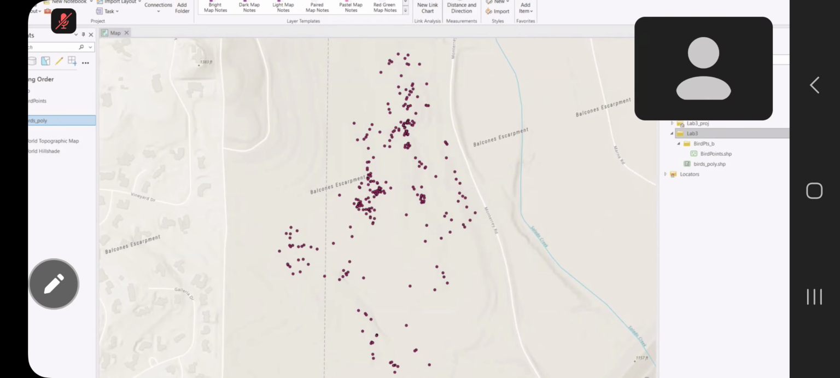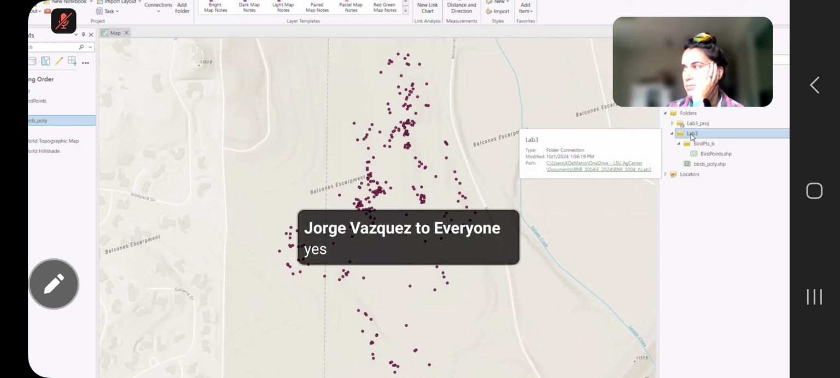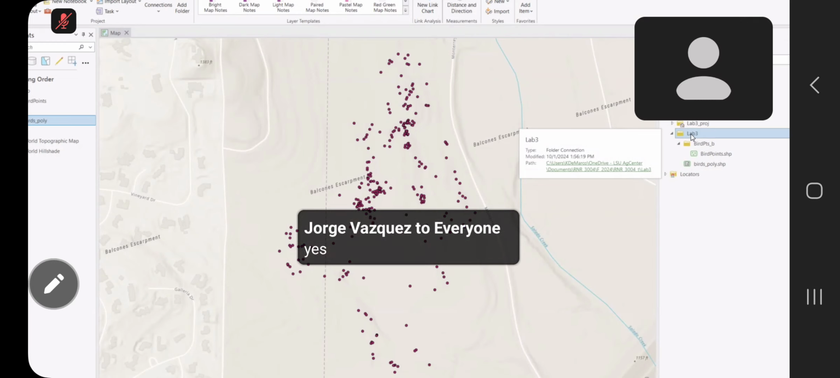I'm here, but I don't see the birds poly shapefile showing up in my catalog pane. You can go up here to lab 3, right click and go to refresh, and see if it shows up then. Okay, yeah, it did. Thank you. Great, no problem.